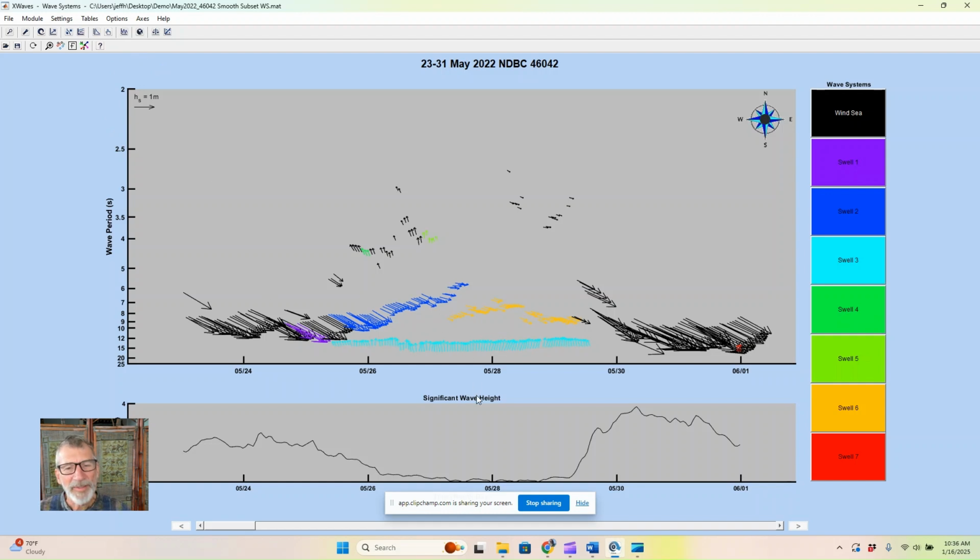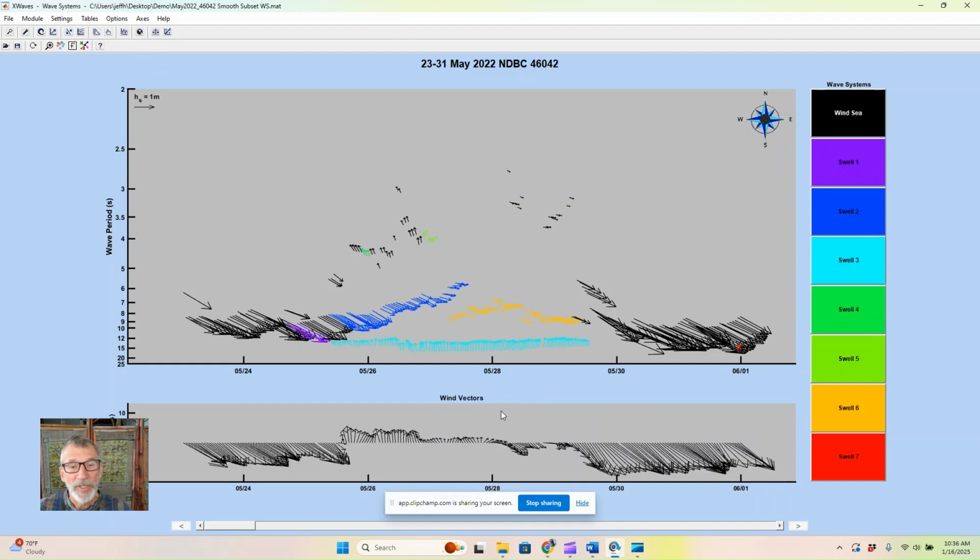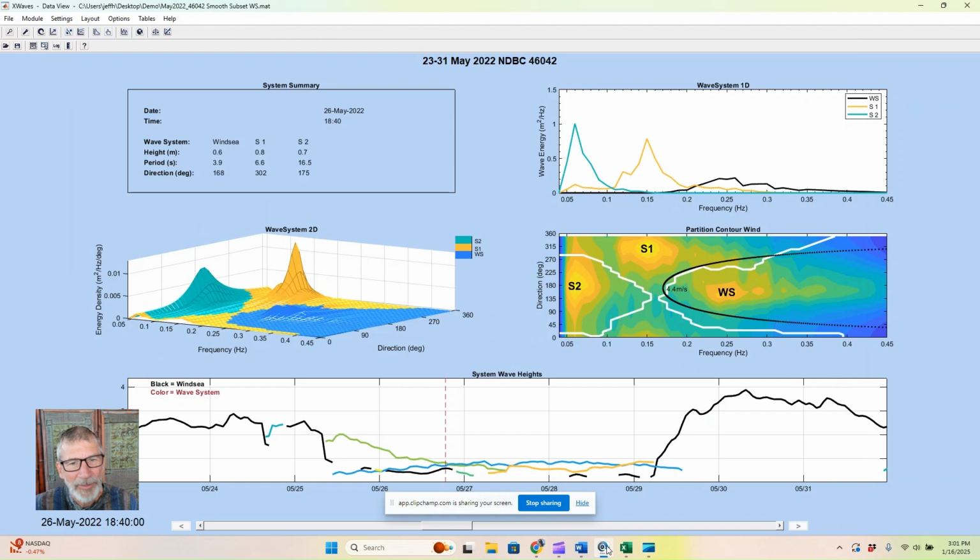As with the other displays, we have the capability of bringing up other types of plots, such as the wind vectors. And here you can see the correlation between the wind waves and the evolving winds. Going back to our data view module brings up a whole new library of plots to explore, showing how the wave spectra are divided into individual wind, sea, and swell components.